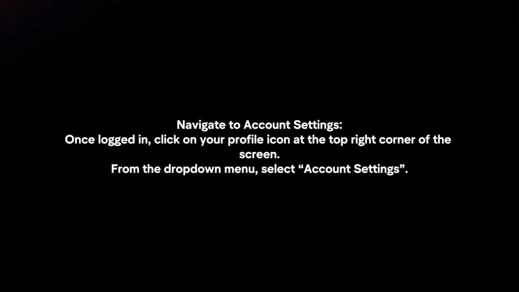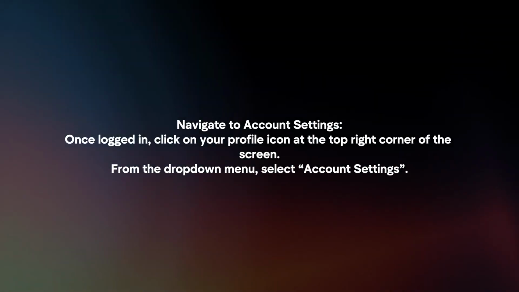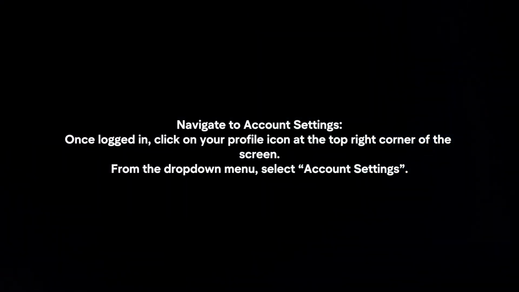Navigate to Account Settings. Once logged in, click on your profile icon at the top right corner of the screen. From the drop-down menu, select Account Settings.